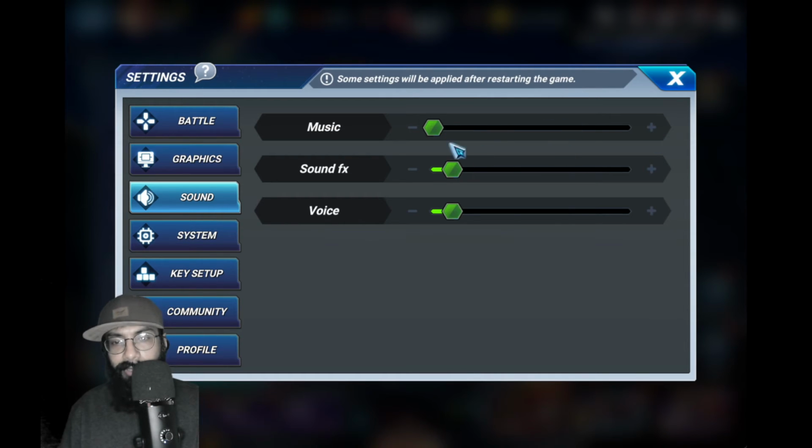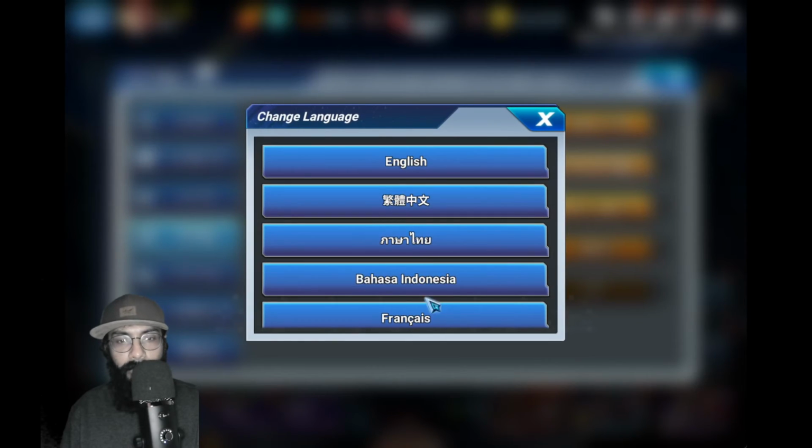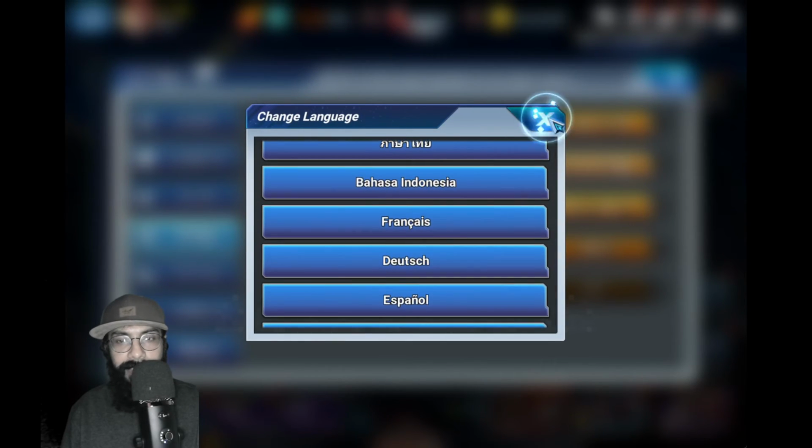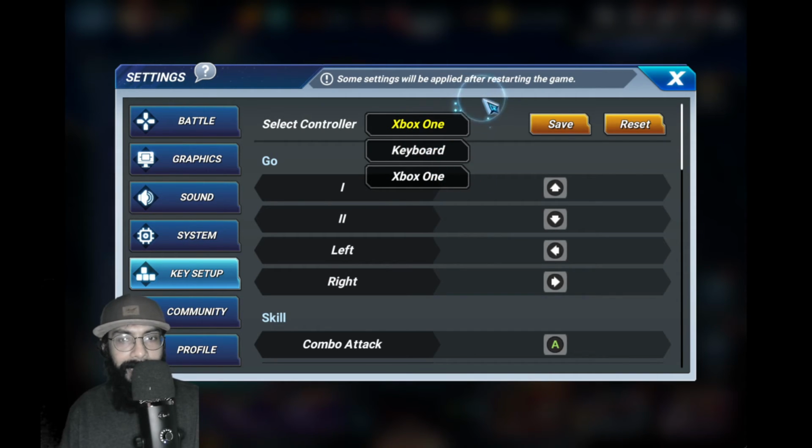This is the sound settings. You can toggle the sound settings. I would like to keep them this way. The system, you don't have to worry about anything. If you are willing to change the language, you can do that from here. And here is the keyboard setup and the controller setup. This game supports both controller and keyboard. You can play with either one of them. Right now an Xbox controller is attached to my computer at the time of recording this video, so you can see this Xbox controller attached.